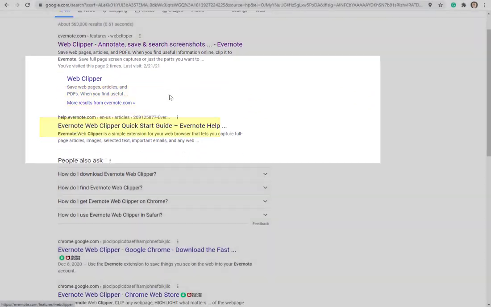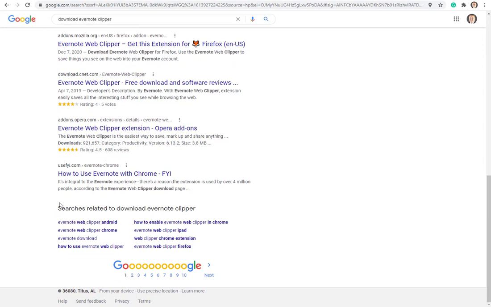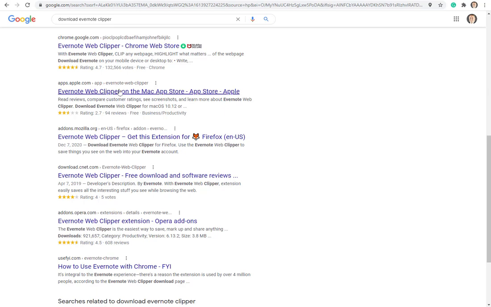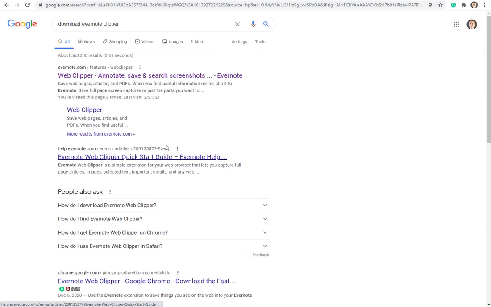This is from Evernote. We could go down here and download it from other places like CNET. If we have Opera, we would want to go down there, or Firefox, we'd want to go down there, or Apple, we'd want to go to there. But here, we're just going to say download right here and click on that.